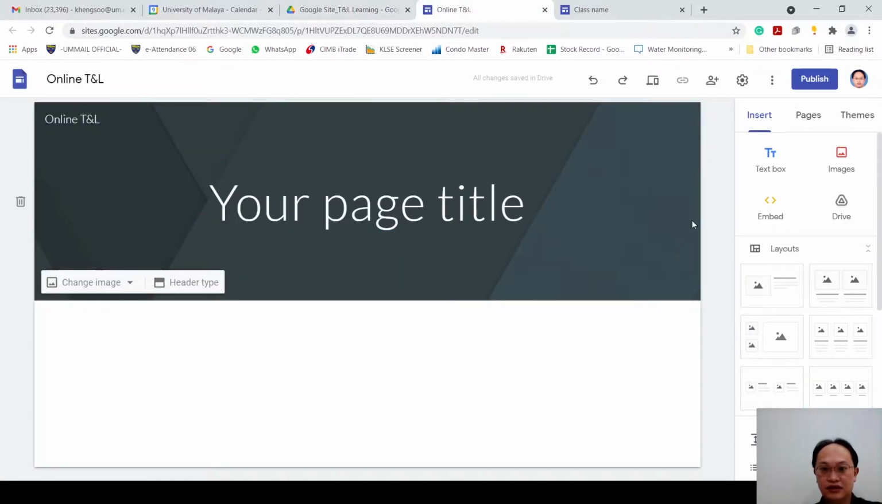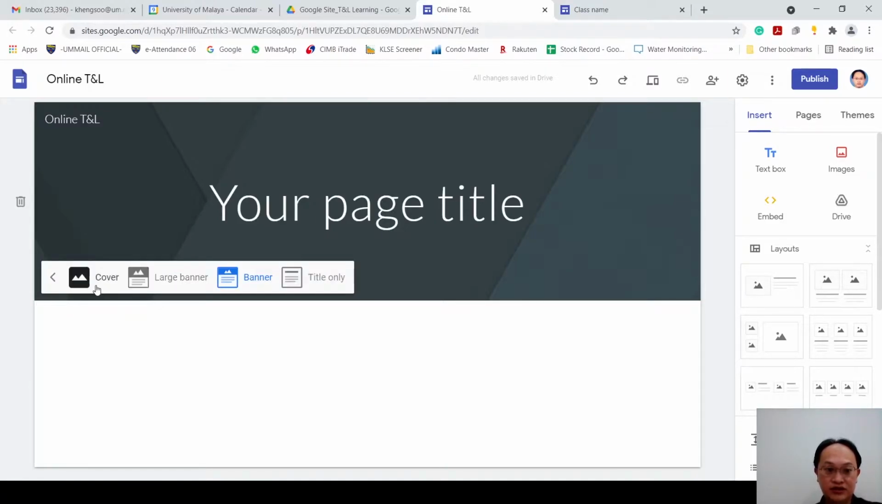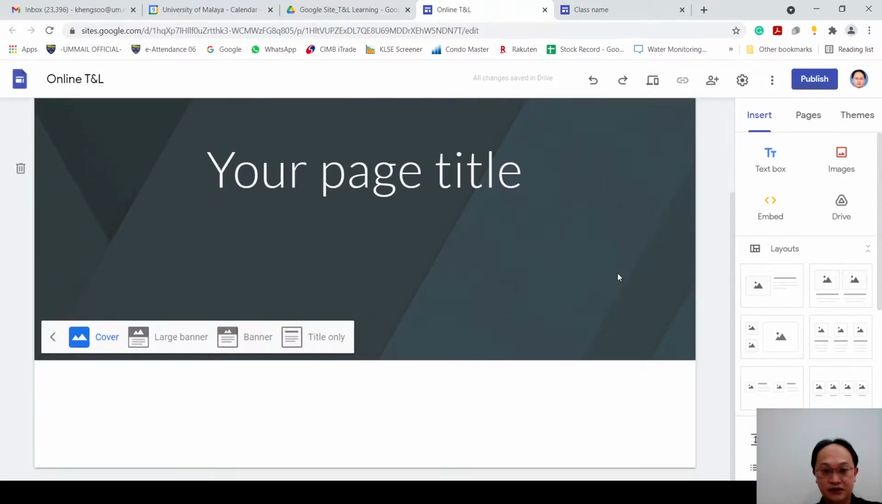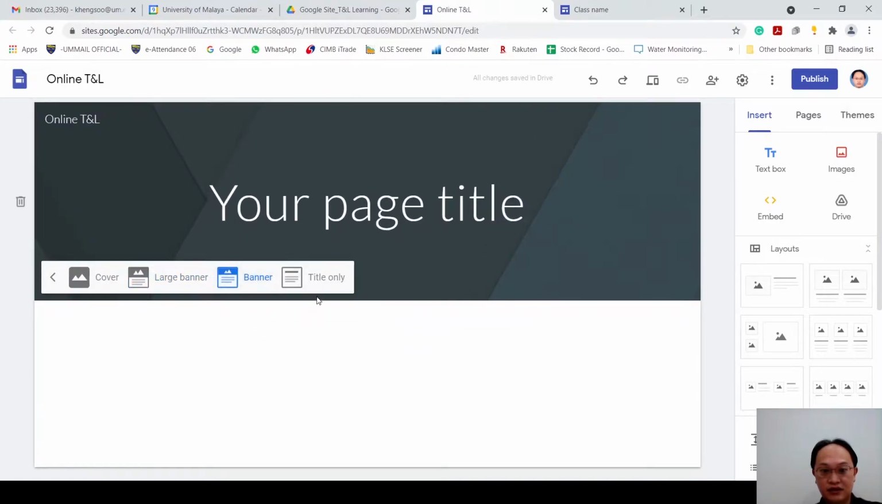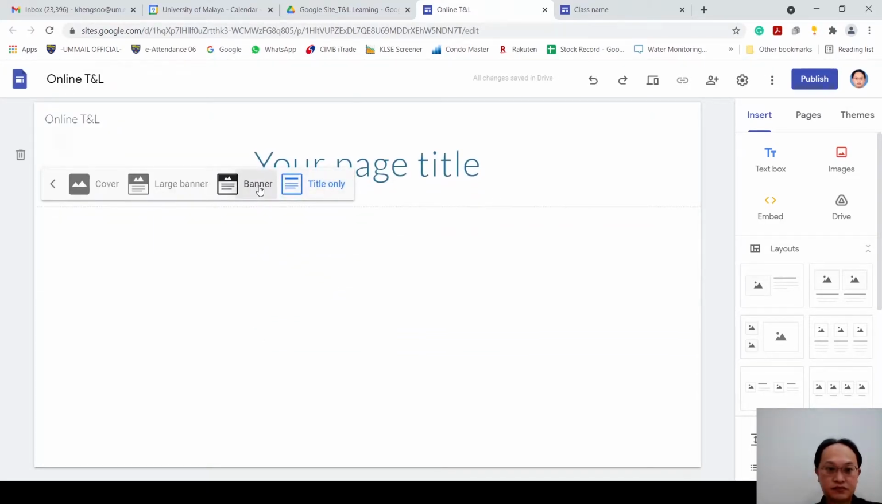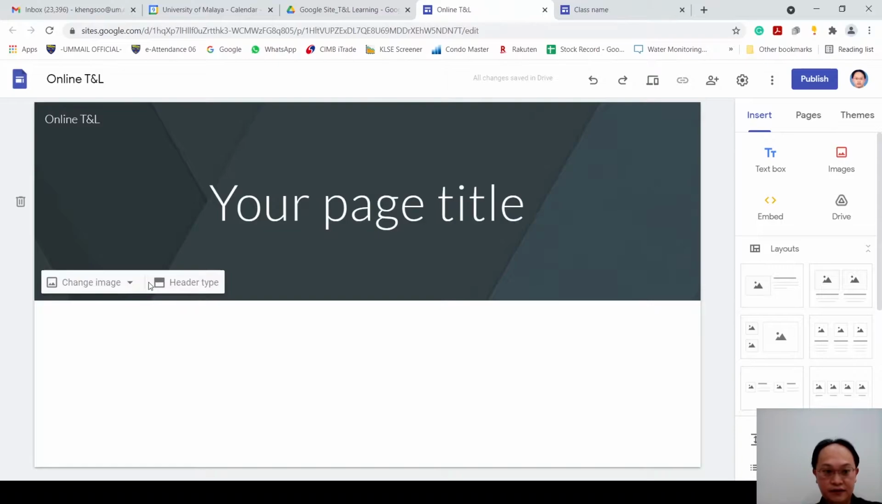Okay, this is how the platform looks like. This is a header, so you can choose a different type of header according to the size. If you want a bigger header, you can choose a cover, and then large banner or title only. I will put a banner. Then you can change the image.